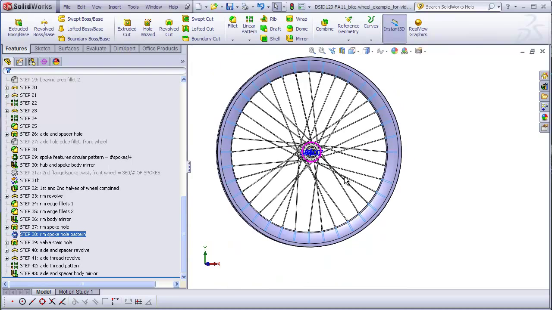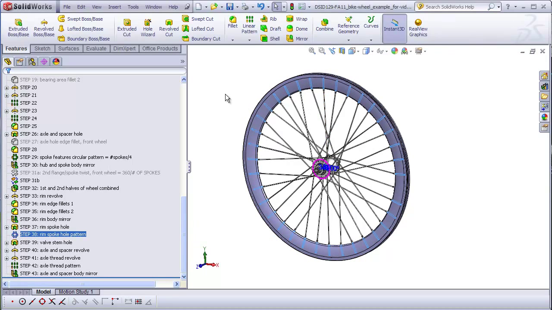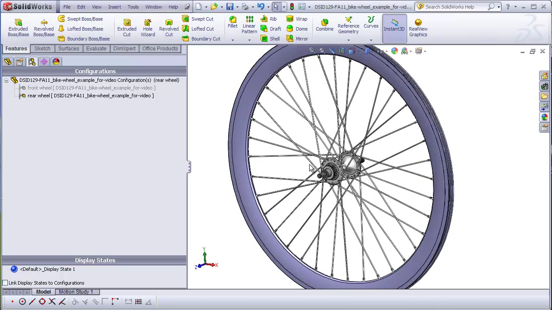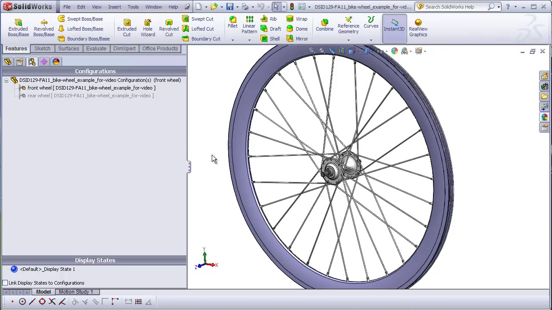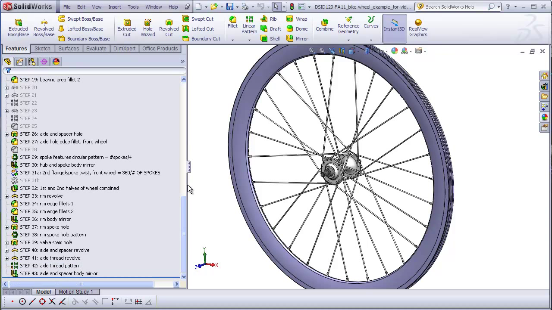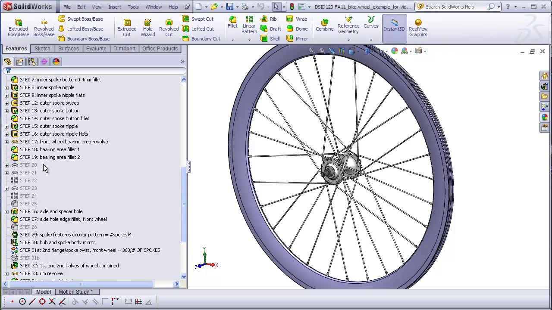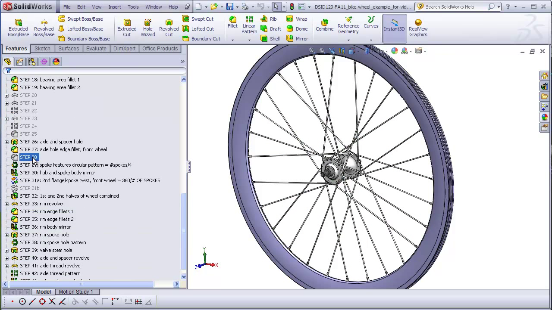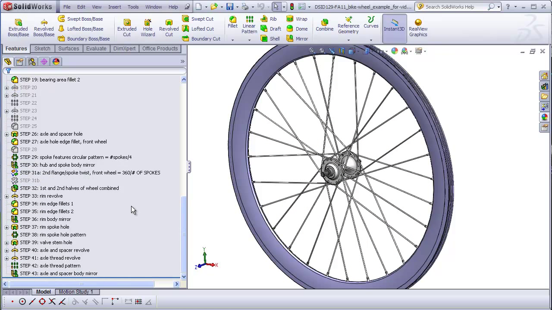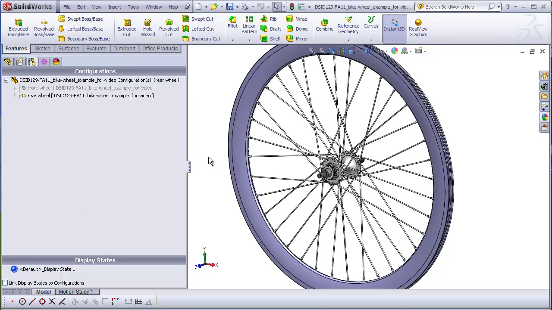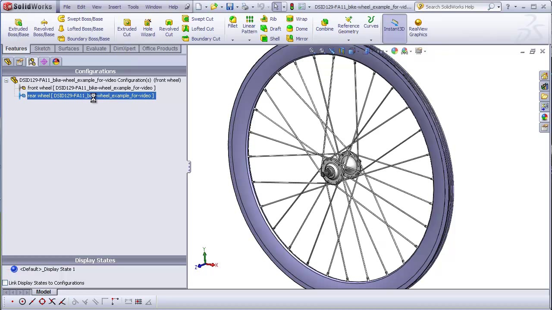I think we finally have a complete front and rear wheel, but let's go ahead and toggle between the two configurations and make sure everything looks good. So here's our rear wheel. I'll zoom in just a little bit. Here's our front wheel. And let's take a look at the feature tree and make sure that nothing is suppressed that shouldn't be suppressed. These are suppressed for the rear wheel. This is suppressed for the rear wheel, as is this, and everything else looks correct to me. So I think we've successfully built, with one part and two configurations, a front and a rear bicycle wheel.